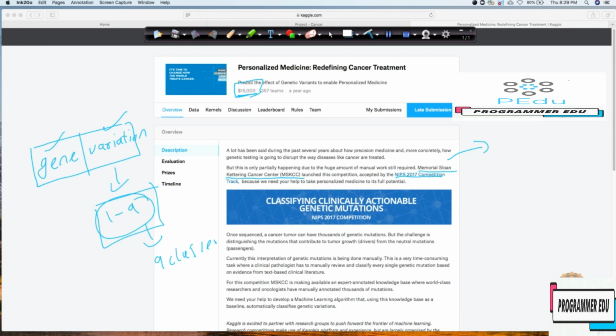But what happens is there are thousands of mutations possible. Now, with respect to this, the challenge is that there are a lot of research papers available for each variation, for each gene, right? So for each gene itself, there will be a lot of variations possible. And there will be a lot of research papers available for you.